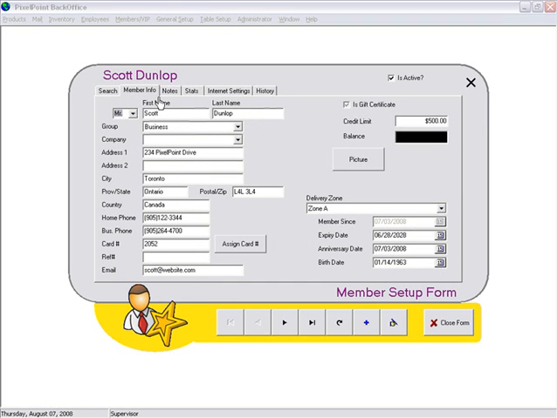Now I can go over to the Member Info tab, and on here, this will contain the member's information. I have their salutation, first and last name, what member group they belong to, maybe a company they might belong to as well, their address information, contact information, and so on.